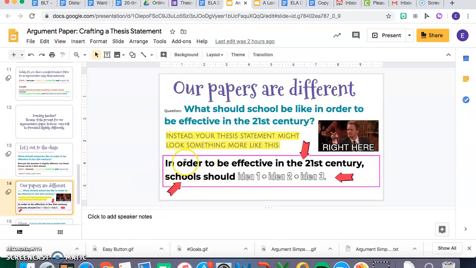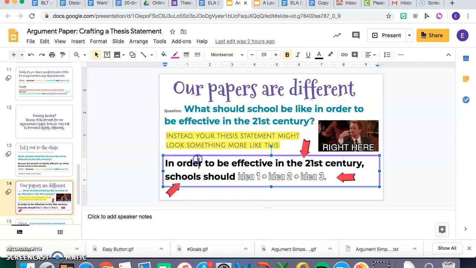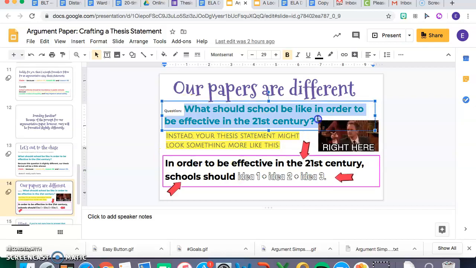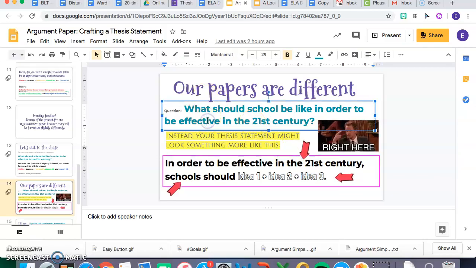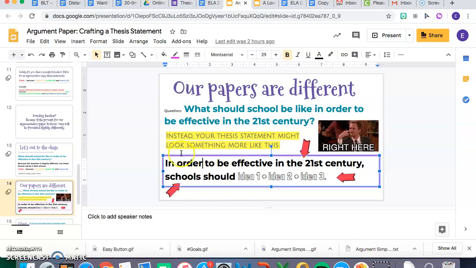So instead, I have given you a sentence stem you can use to start creating your thesis statement for our question. You can start by just taking the question, changing it into a statement, and then you need to come up with 3 ideas, which will correlate with your 3 body paragraphs that you can discuss. So 3 things school can do in order to be more effective for the 21st century. Your thesis statement might sound something like, in order to be effective in the 21st century, schools should, and then you're going to list 3 ideas.